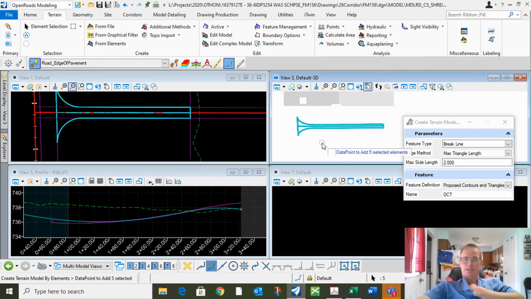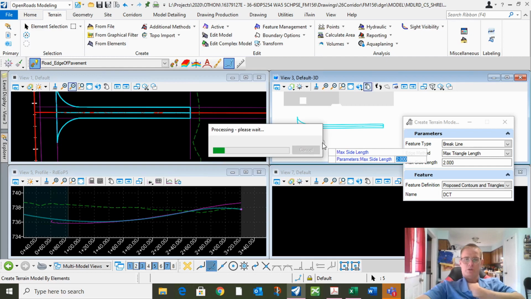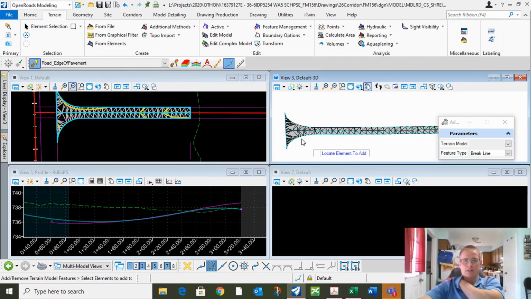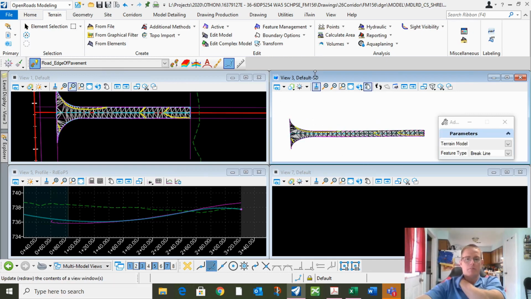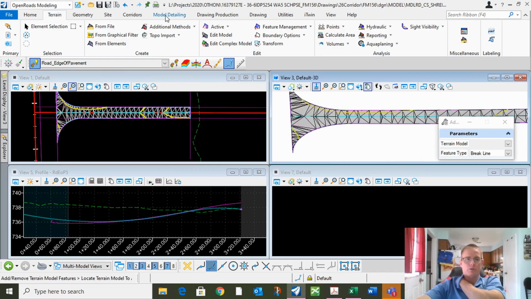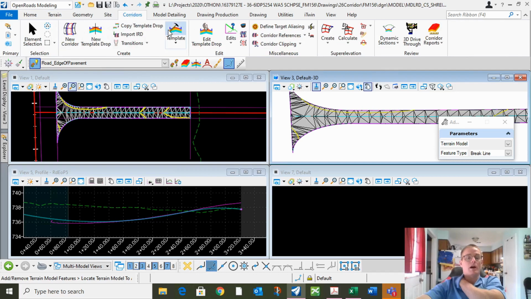data point to select. We're going to do feature type for the break line, max triangle length for the edge method. We'll keep that at 2. And we've created a 3D model based on those. But you'll notice it's flat. So now we need to go into model detailing to add some things.